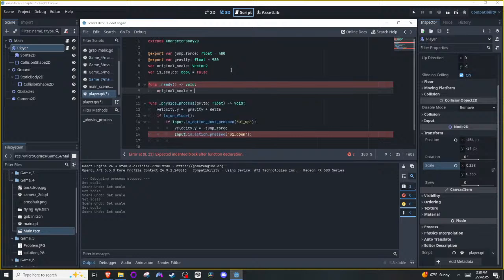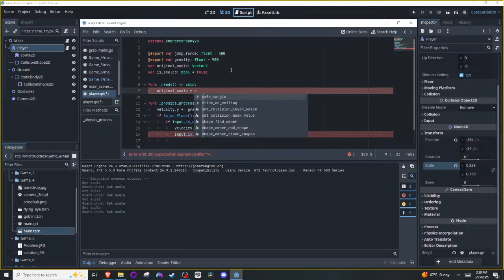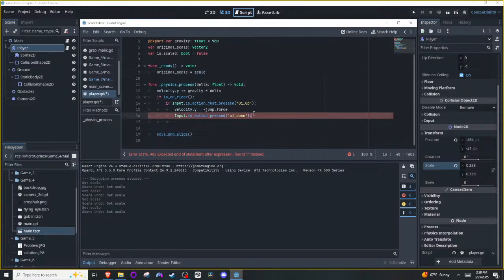Original scale. Scale, right? Okay. So if the UI action pressed down... Okay, so it's not just... Oh, I was on the right path. Let's go.